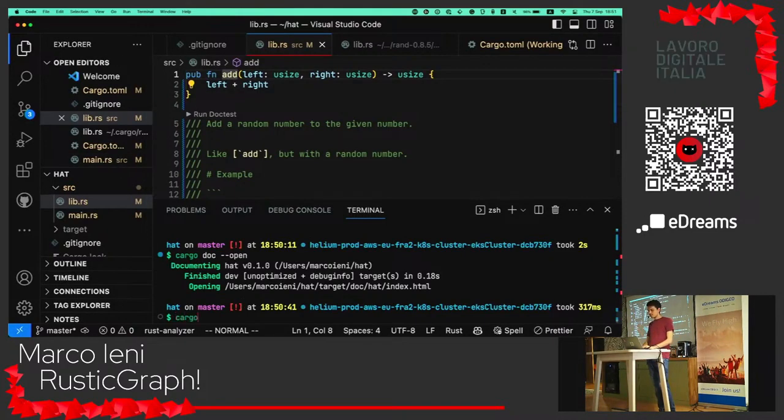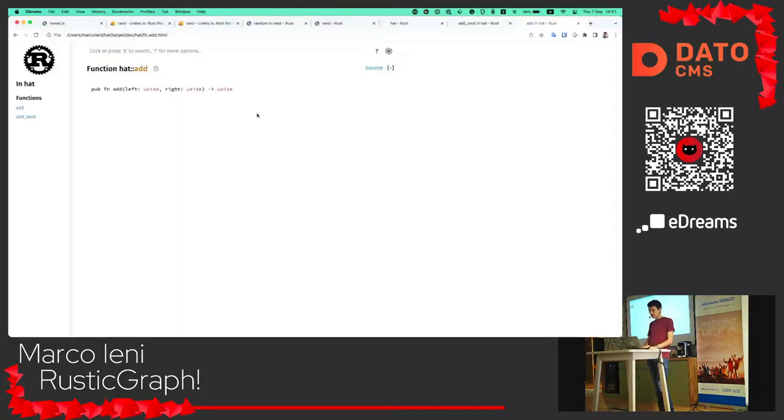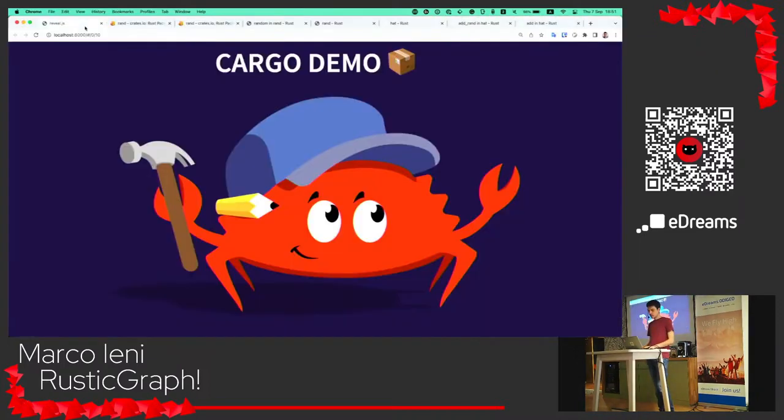Last cargo command I want to show for today is cargo publish, which just takes your library and publishes it to crates.io. Of course, we don't want to publish this library, but it's very easy to share something with the community. So that's everything I wanted to show you about cargo.